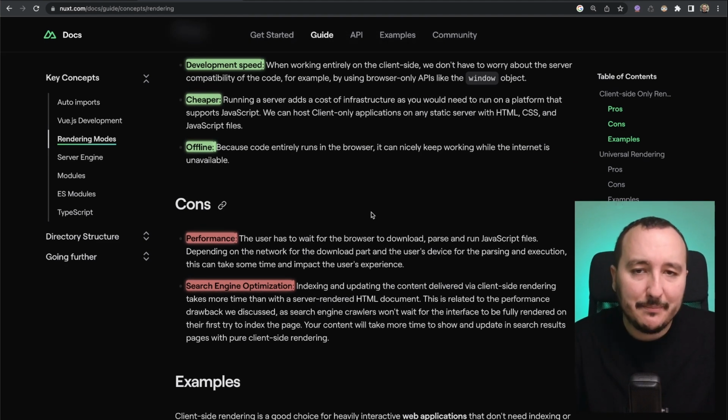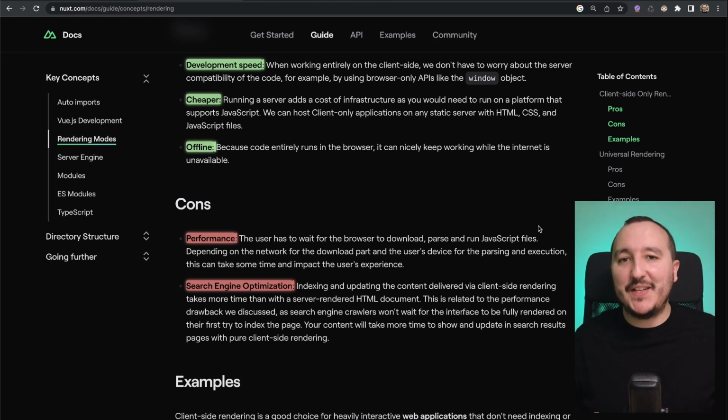The con of client-side rendering is the performance. The user has to wait for the browser to download, parse, and run the JavaScript file. The server-side rendering is faster, and the client side actually needs a good internet connection, and it also needs memory to do the work, to render the application in the browser. With server-side rendering, it's faster.